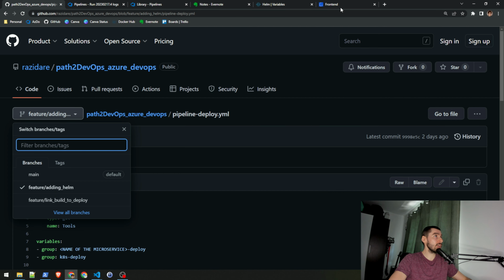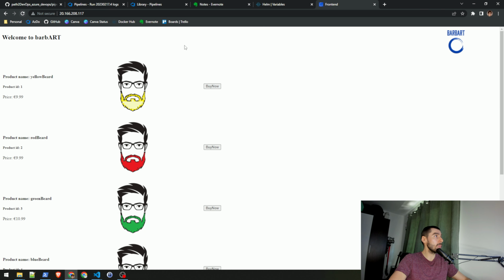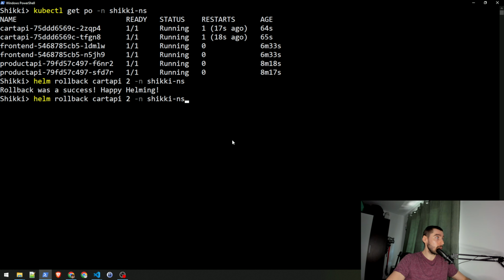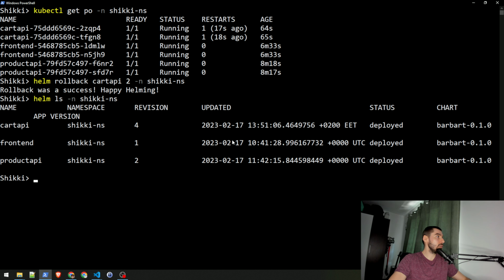Until then, let's check the browser, and if we do this now, you will see that cart API isn't popping up anymore. When you click the buy now button, you are not getting the pop-up anymore because revision number 1 was flawed. But now we rolled back again to revision number 2, and revision number 2 is actually revision number 4 now. As I said, we increase in revision numbers, but 4 has the same contents as 2.